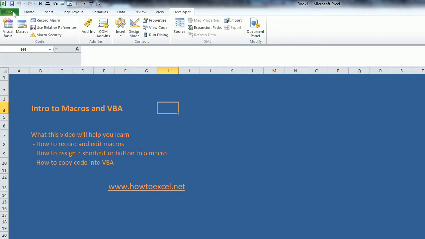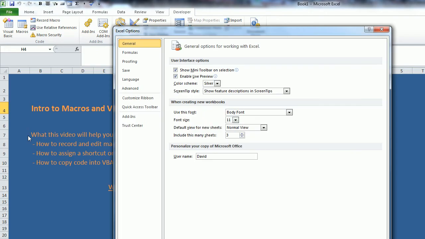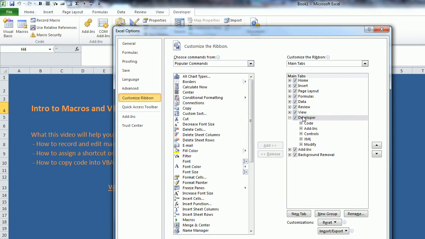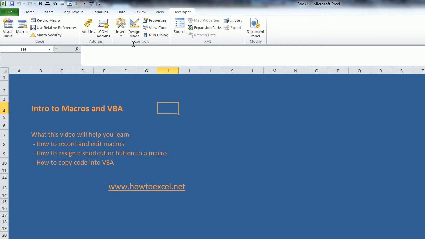Now you may not see the Developer tab, you may have to enable it in the options. If you go into the Options tab, on this version of Excel, it's under the Customize Ribbon button, and there's the Developer option that I've already got checked off. And then once you do that, you'll have access to this tab.